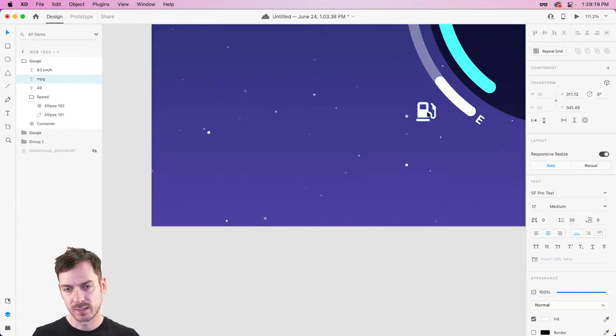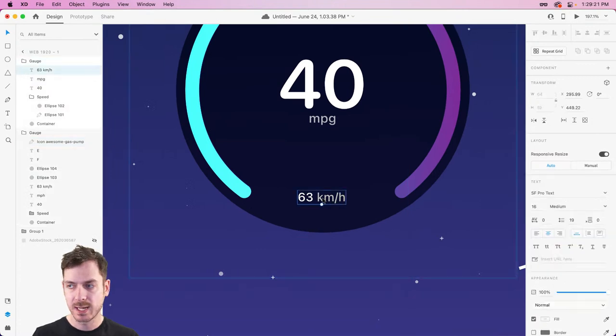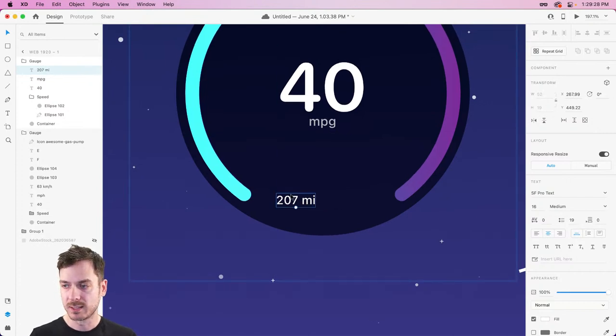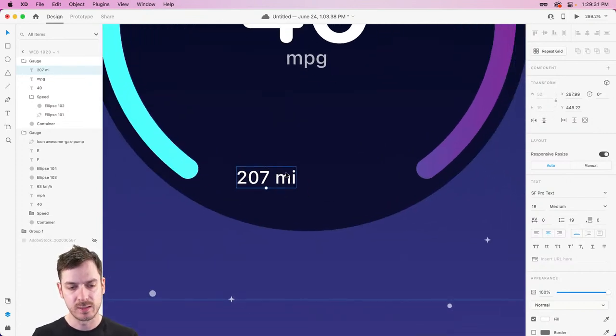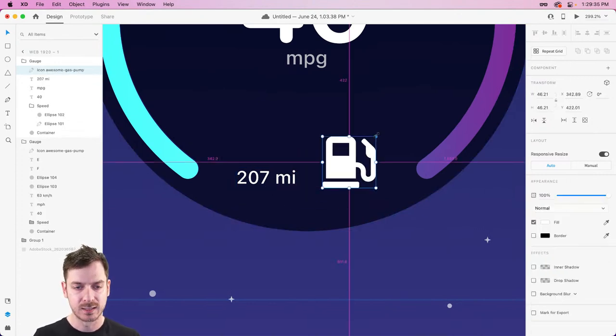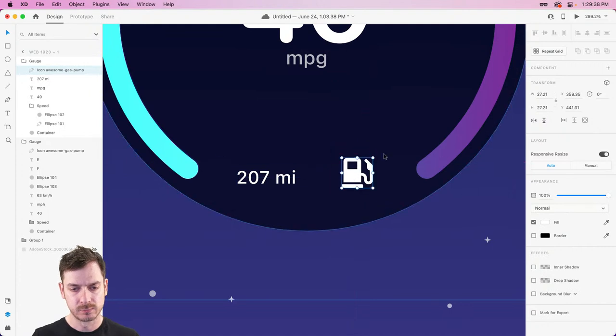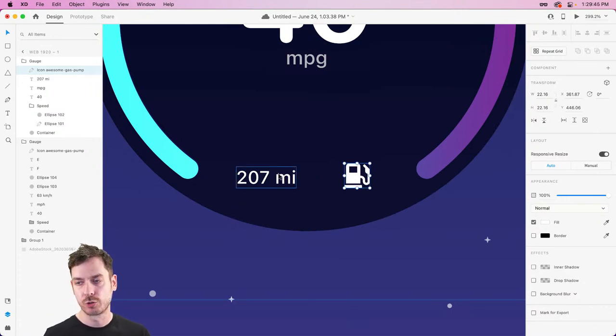And I might probably want to grab that icon one more time, because down here, what we might want to do is, I don't know what half of this stuff means, to be honest, but I know in the screenshots, they had like 207 miles, and then they had an arrow pointing to the right, and then they had another gas icon, right? So the point is, once you have these initial elements created, it's very easy to reuse them for other gauges that you might be displaying on your particular experience, right?